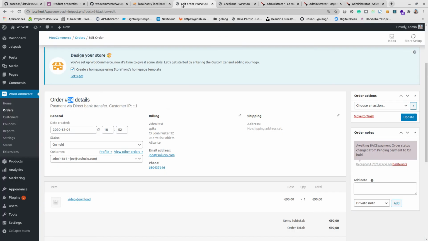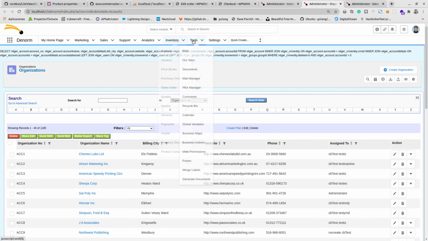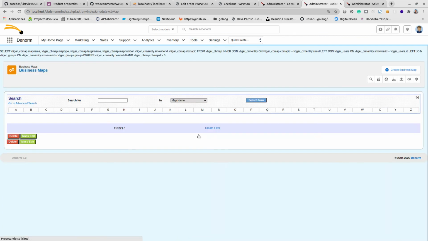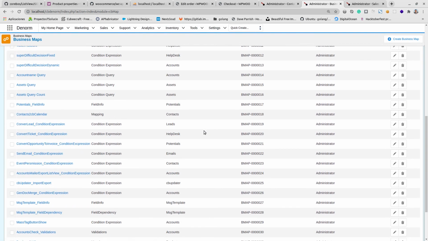Okay, so basically it's that easy. You can just synchronize your WooCommerce site with your coreBOS and get all of your customers, products, and orders into coreBOS. I forgot to talk about the map. Actually, by default, I think I only tested one map. By default, it just works.